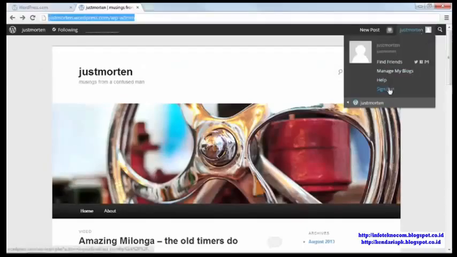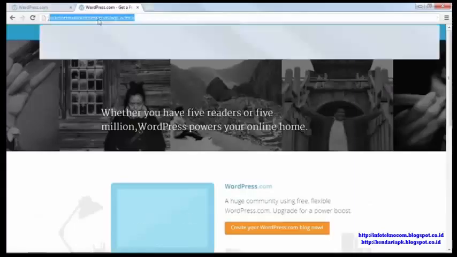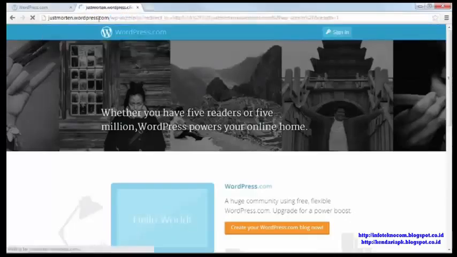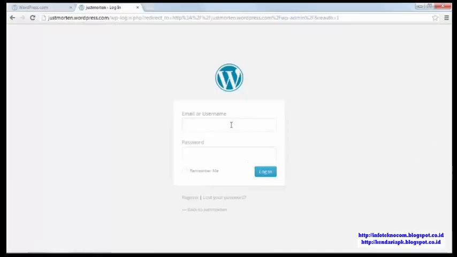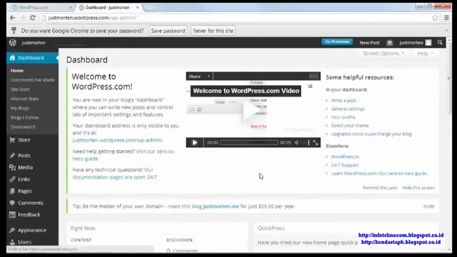So let me just log out so I can show you. So I'll sign out. Then I'll go to justmorton.wordpress.com/wp-admin. Hit enter. This will take me to the login window for my own blog. And from here, I just put in my username and my password, click login, and I log in to the back end of my site.